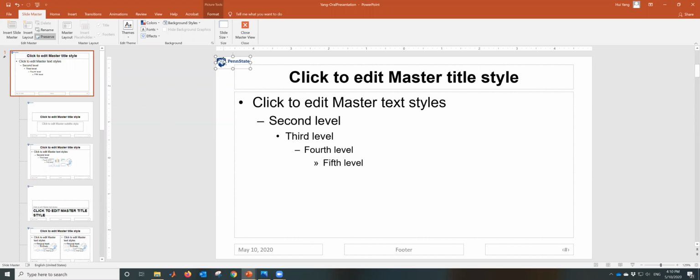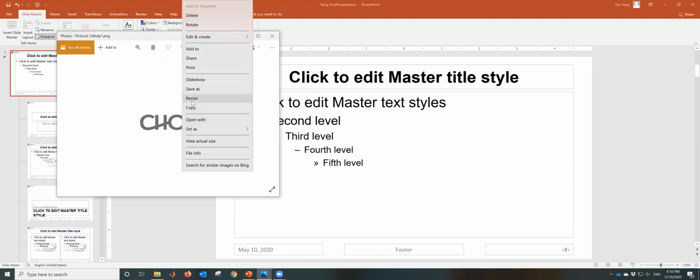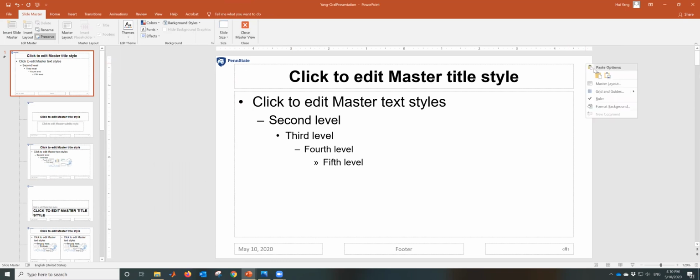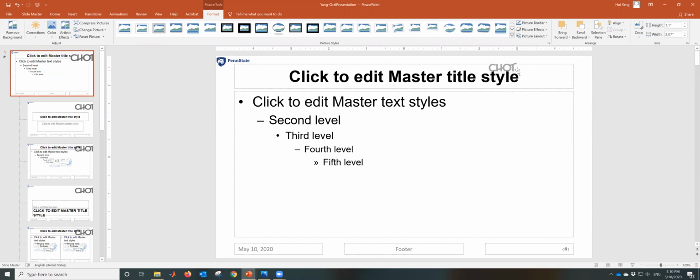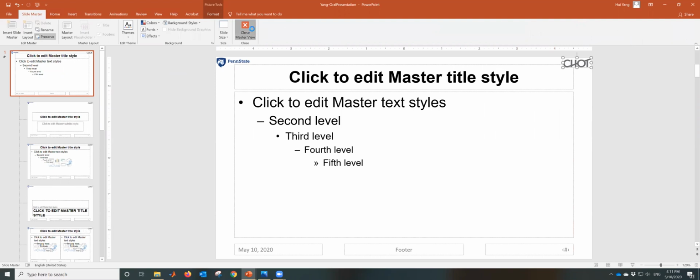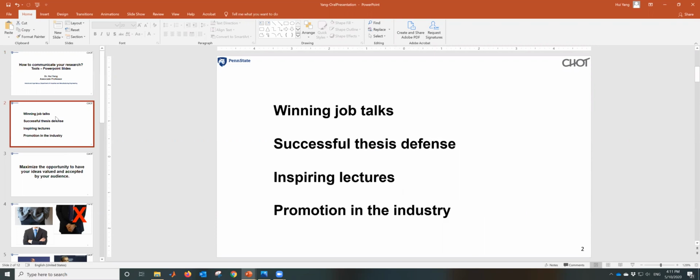If you want to add another logo, for example, if you are going to a conference, you can add the conference logo here. If you want to add NSF, you can put an NSF logo here. If you want to add the chart logo, you can put it right here. You can make it smaller and put it right here. If you put it in the master template, every slide will change no matter how you create the slides. So go to the slide master. If you close the master view, you will be able to see every slide has changed.